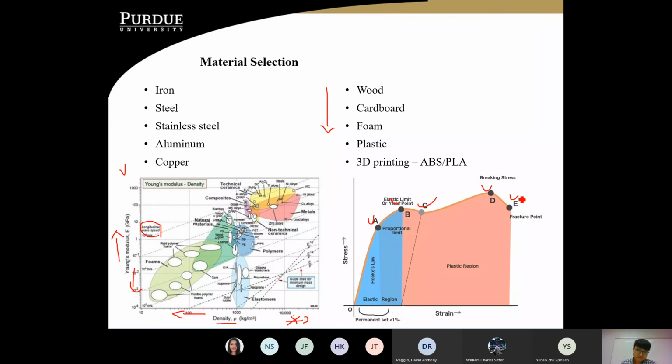I know some of the people in the teams also do some FEA analysis and stuff, and these are some of the numbers you would consider. So one of the criteria to look into is the yield strength or the yield point. So I drew the line up right over here.